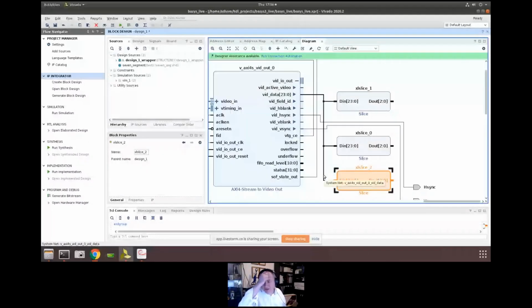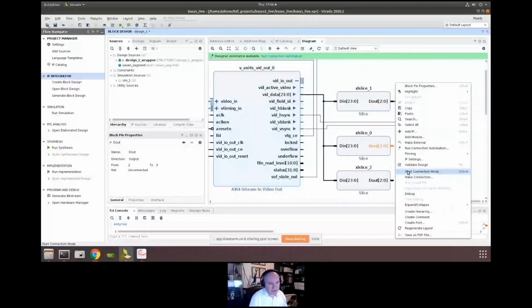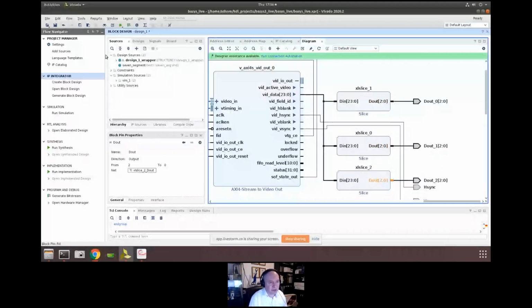Okay, so this is going to prune us the bits that we want. And what we're going to do is make these outputs external. Make external. Make sure you're clicking on the pin, not the module. Make external. I'm going to save that.